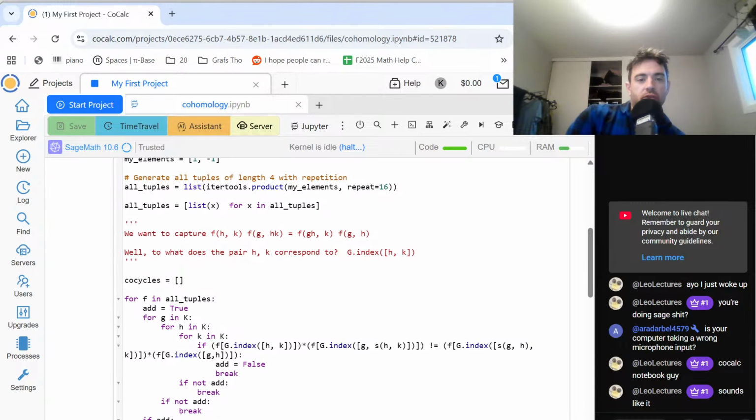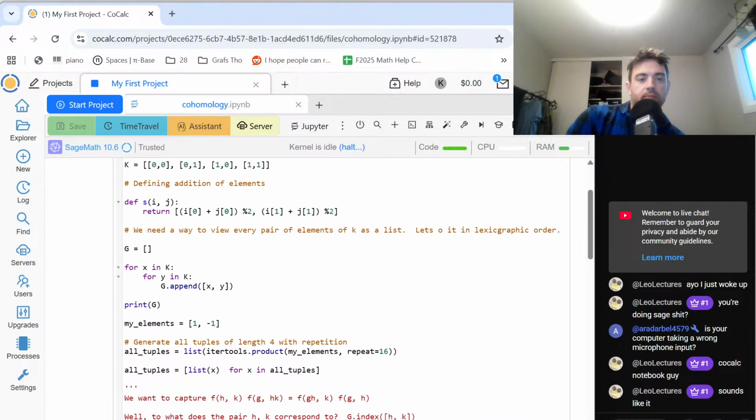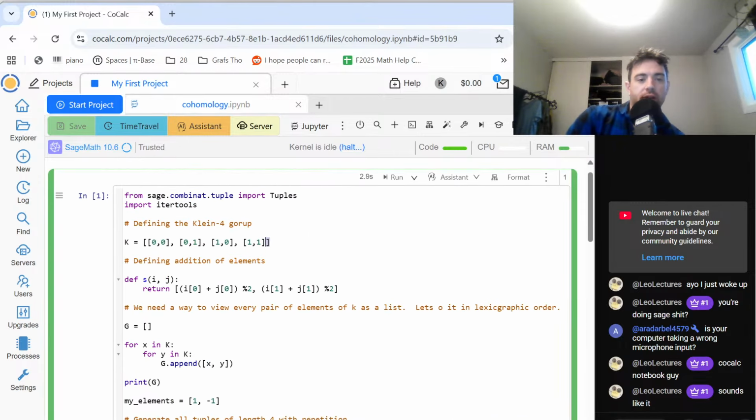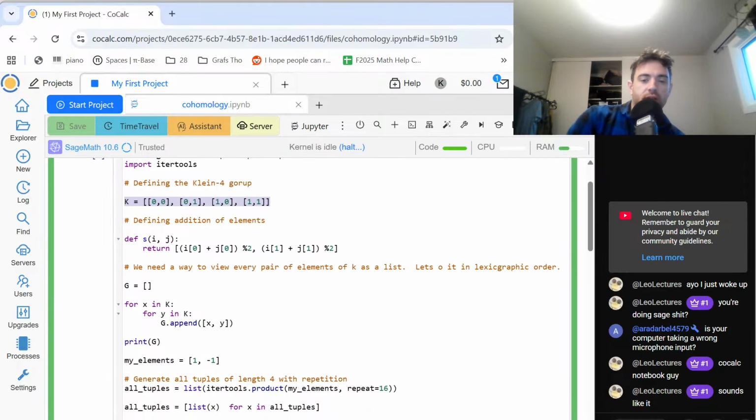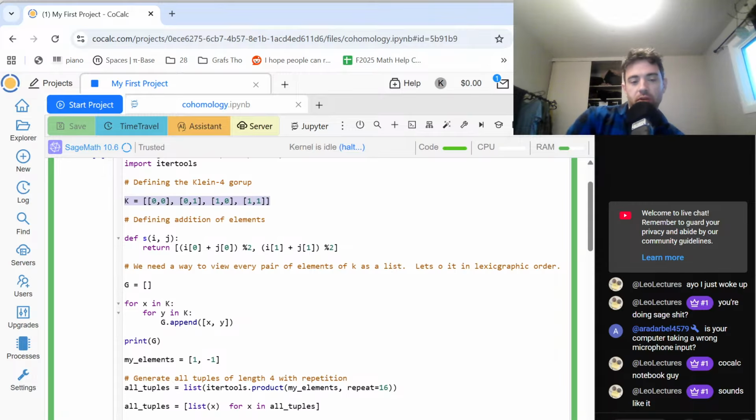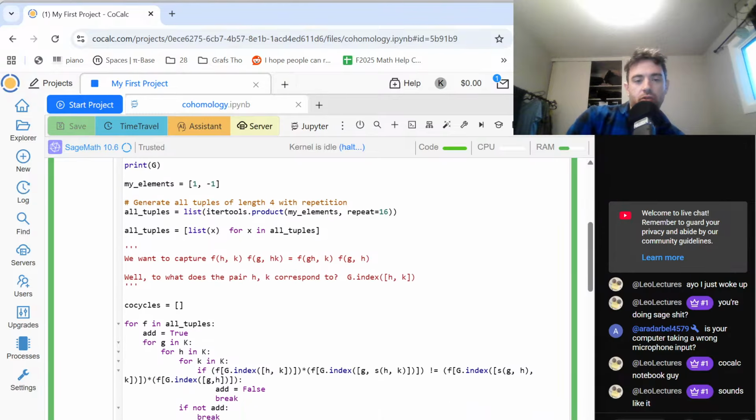Yeah, so basically, I'm looking at the Klein 4 group acting on the group with two elements, and eventually I want it to be the Klein 4 group acting on the elementary abelian 2 group. But this is step 1.